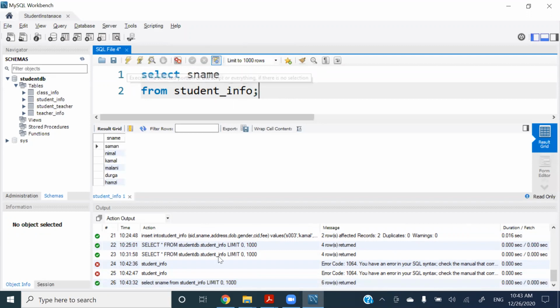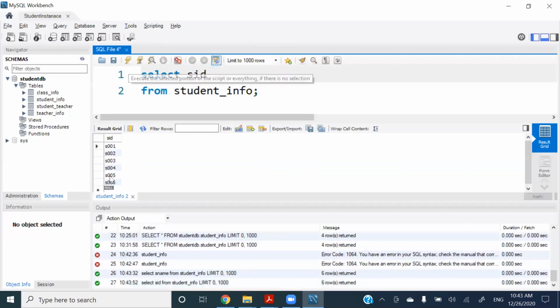Yes, it ran fine. See, this is the output shown here. Can you see? S name: Saman, Nimal, Kamal, Malini, Durga, Hamsi. It has it like that. So we can change these things. Instead of S name, if we need, we can say SID and run it. So we will have the SIDs as our output.